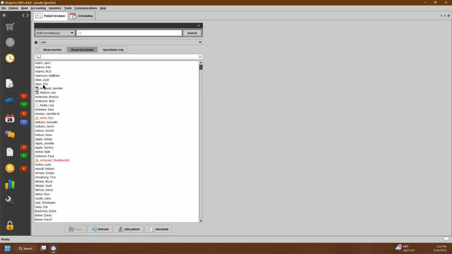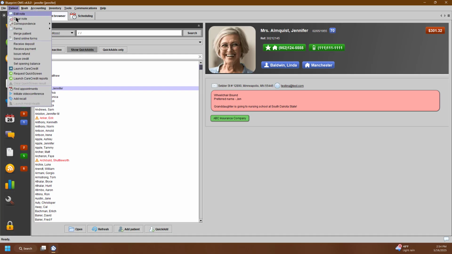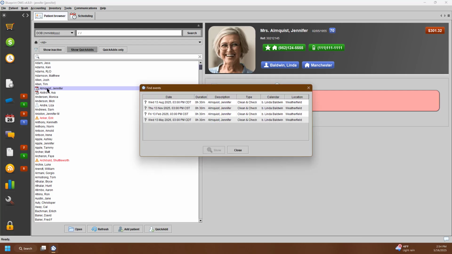Some additional icons that I'd like to draw your attention to in the patient list are the calendar icons and the warning icon. The calendar icon here means that the patient has an upcoming appointment. To view these upcoming appointments, highlight the patient name, go to your patient drop-down menu, and select Find Appointments. This will pull up a separate dialog box to show you any upcoming appointments for this particular patient.